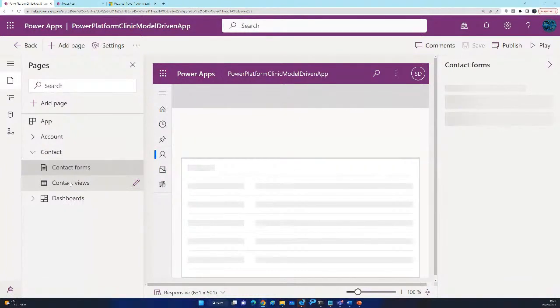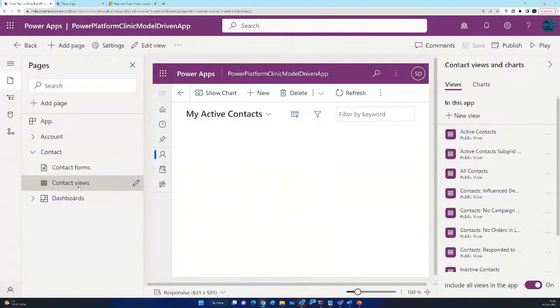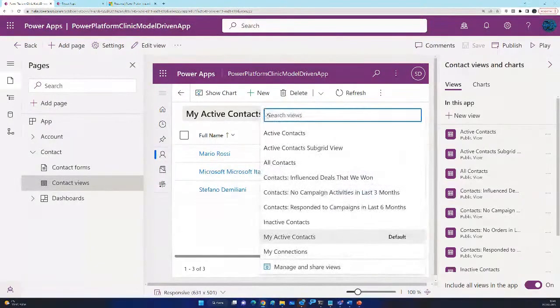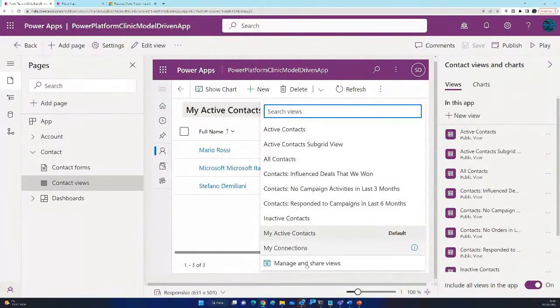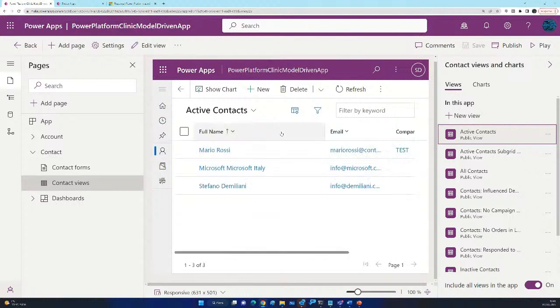A form, a view. The views in this case are all the views connected to the contact entity in Dataverse. And as you can see here, you have all the views that you have defined on Dataverse. You can select, for example, the default, my active contacts, so you can see all your active ones, but I can select all the views that show not only my contacts, but all the contacts that are inside the organization, so the active contacts view.